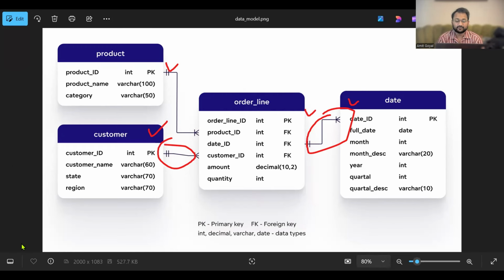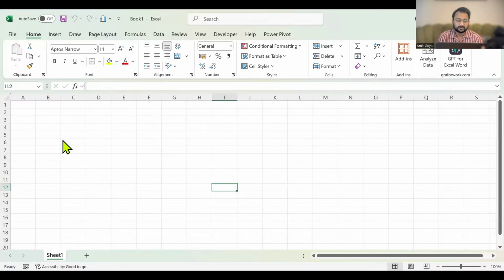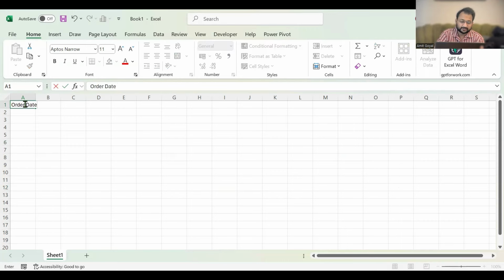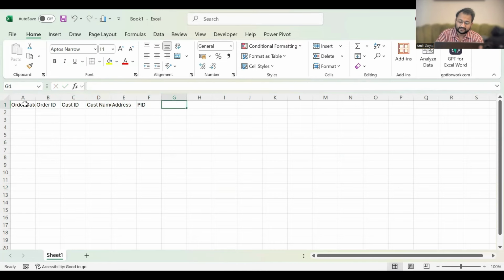For example, I am working on an Excel file. I manage a retail store, and whenever I sell an order, I capture all that information within my Excel file. So I capture the order date, order ID, customer ID, customer name, address of the customer, product ID, product name, sales, supplier ID, and supplier.